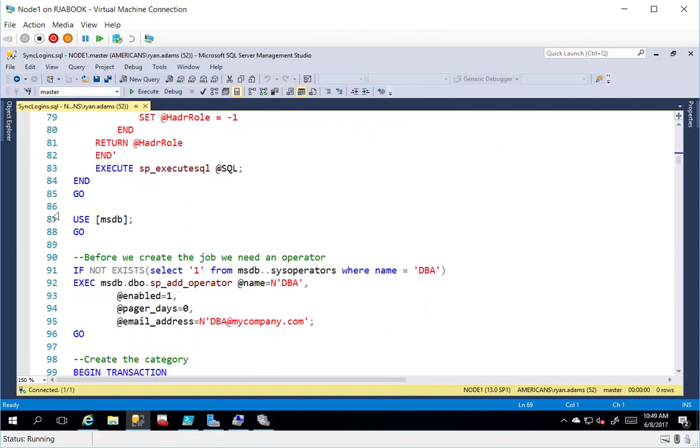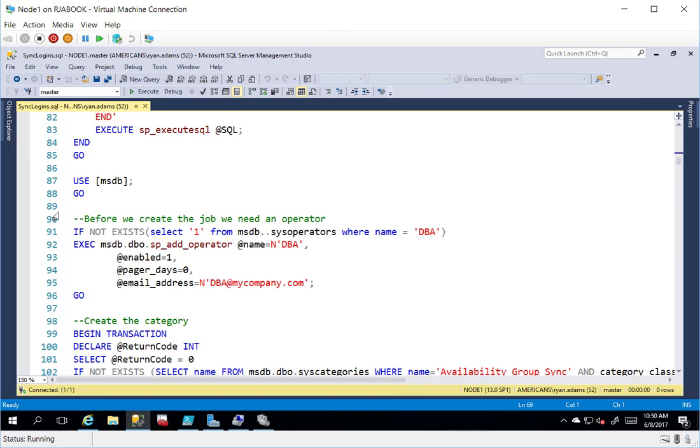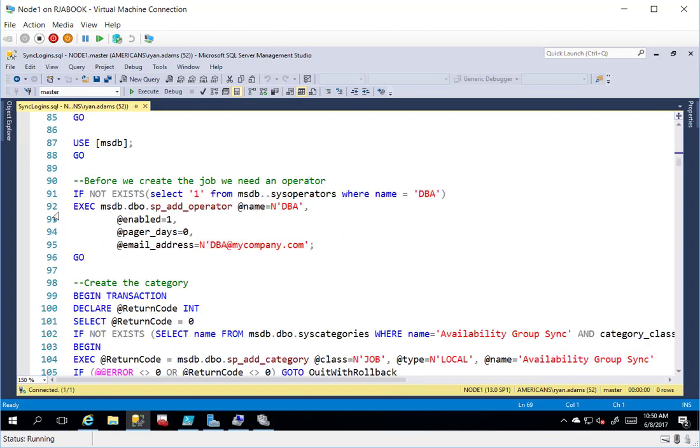We'll get that to run and get that stored procedure out there in case we need that if it happens to be SQL Server 2012. Obviously, we don't if it is higher than that.